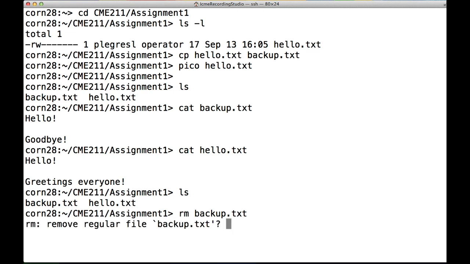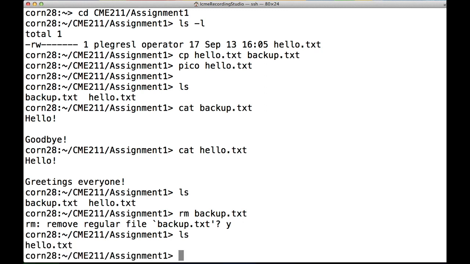Because I'm deleting a file, and on Linux there's no trash or recycling bin where I could recover it from, it's going to confirm that I really want to get rid of this. So I answer yes, and now that file has been removed. So always remember that unlike a Windows or a Mac, where if you put things in the trash or recycling bin, you can go back and get it later, that's not generally true on a Linux system, so be careful about deleting files.